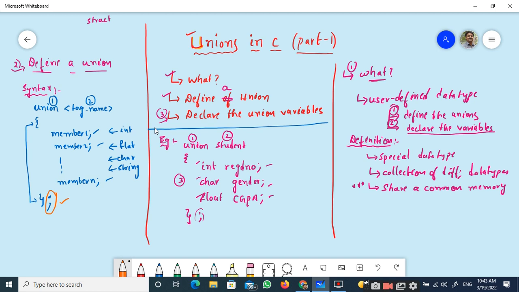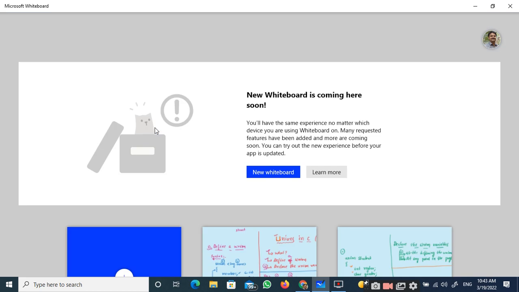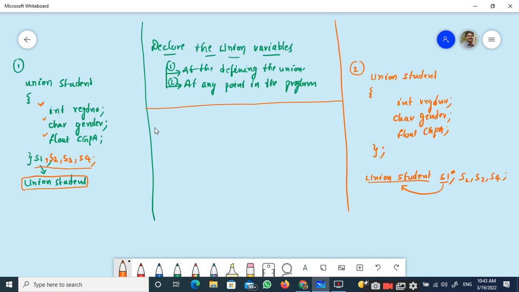After this we moved our discussion to the declaration part of the union, where we can do it in two ways. The first one is when you define the union, you can declare the union variables, and the second one is at any point in the program. We have given some examples of how we can declare the union variables in two different ways.